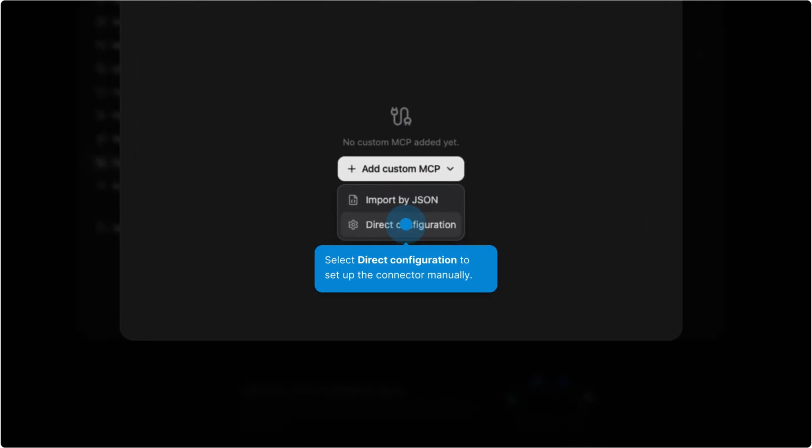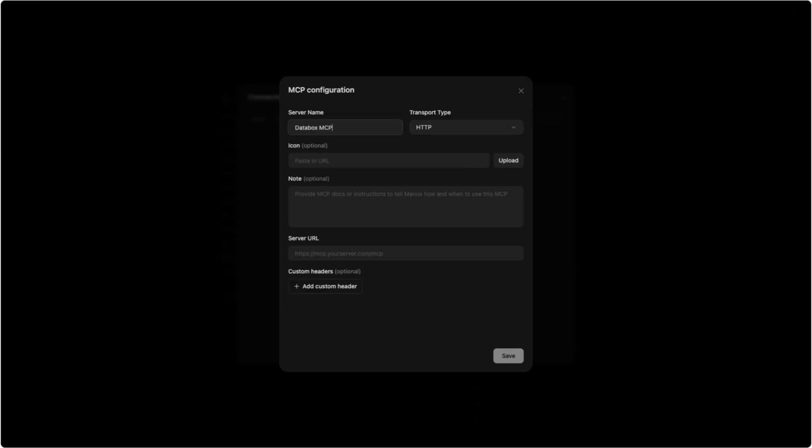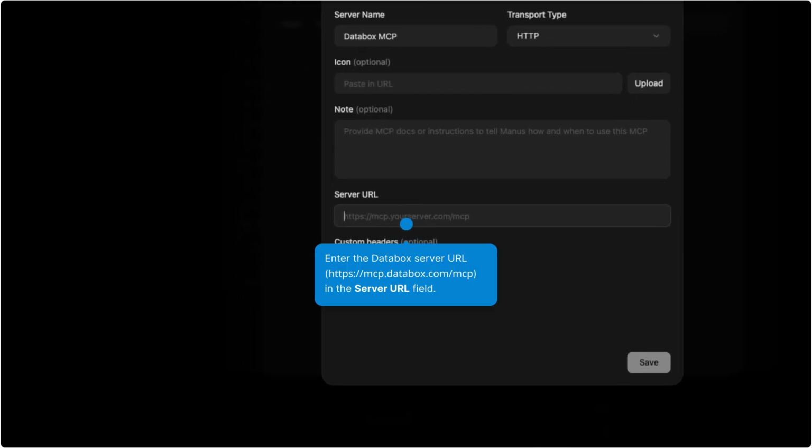Select Direct Configuration to set up the connector manually. Enter the MCP name Databox MCP in the server name field. Enter the Databox MCP server URL in the server URL field.